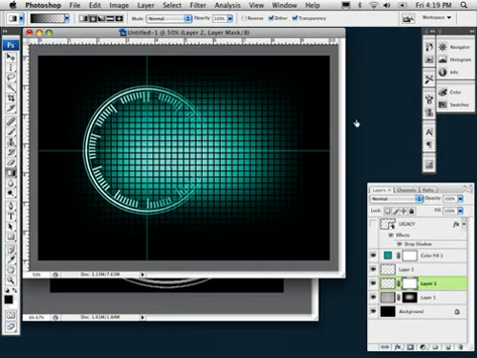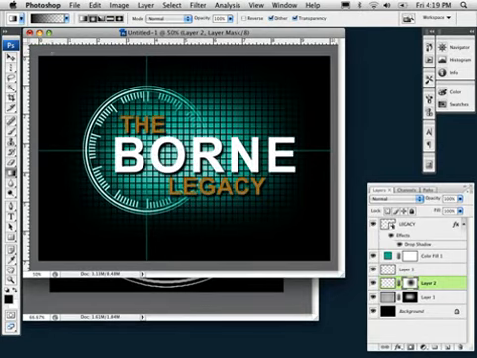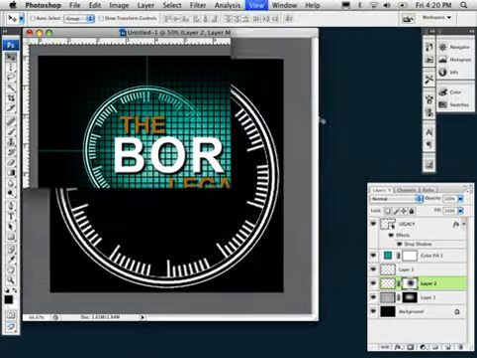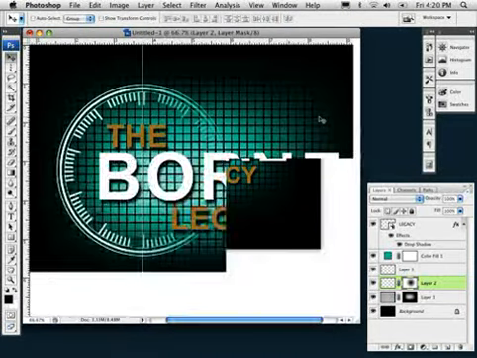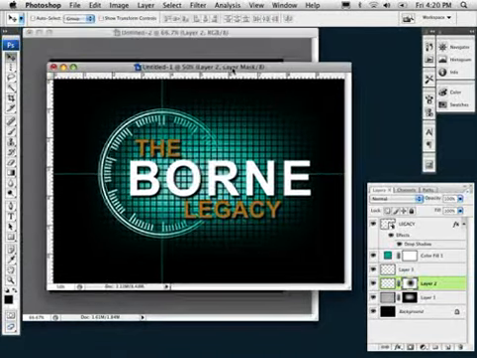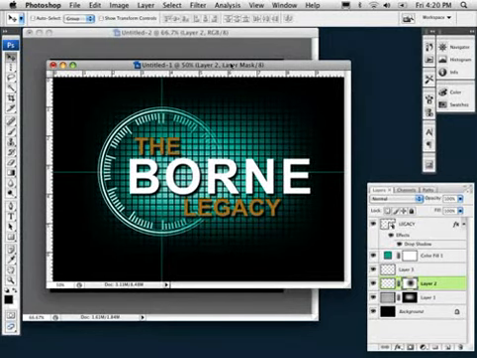Now, for the sake of time, I've gone ahead and laid out the text. And if I go ahead and turn that on here, there we have the nice, cool logo. Let's get that in place. For the Bourne games.